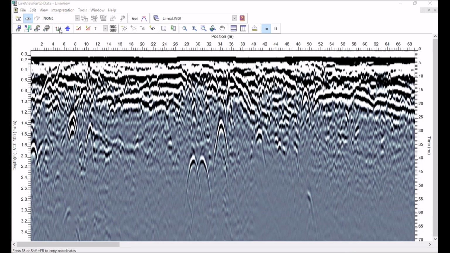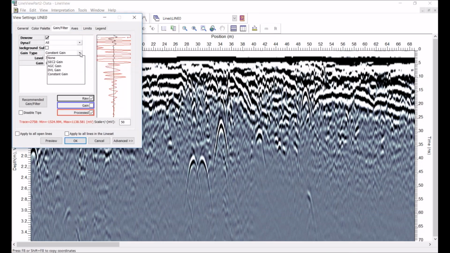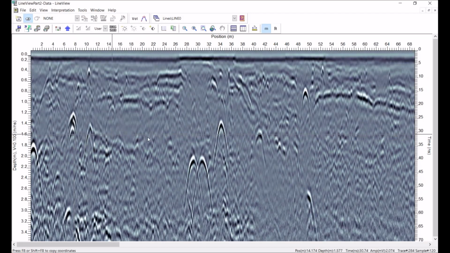Now, if you look at the gain type list, there's one more type of gain in here. It's called DVL gain. I'm going to leave that one for you guys to explore. Now that you know how to change gains, I'm going to let you experiment with that one. Okay, so I'm going back to my SEC gain, which is the default and the one we generally recommend.